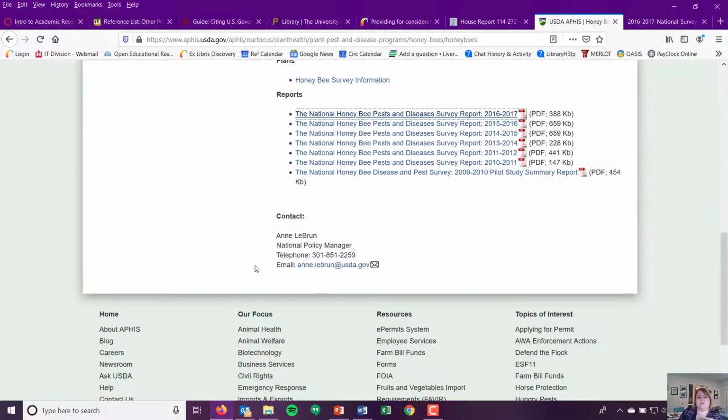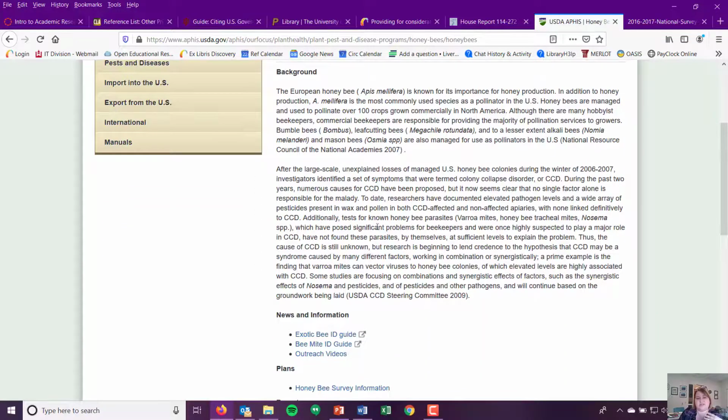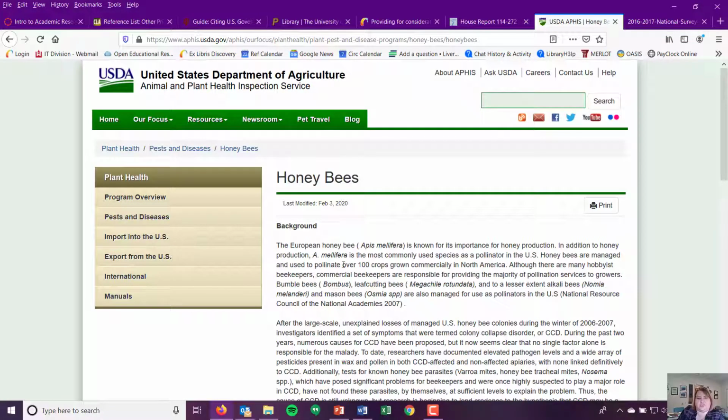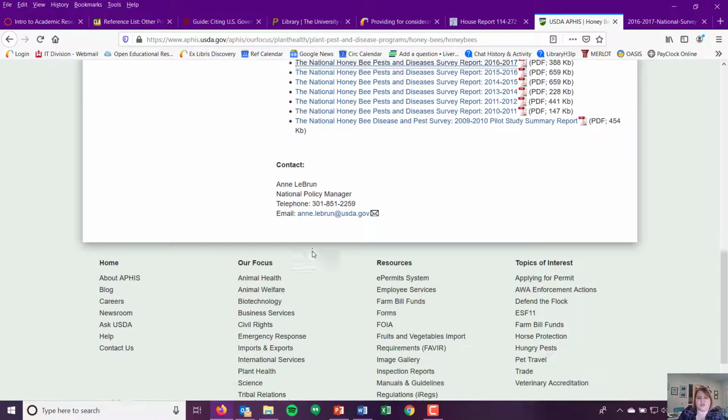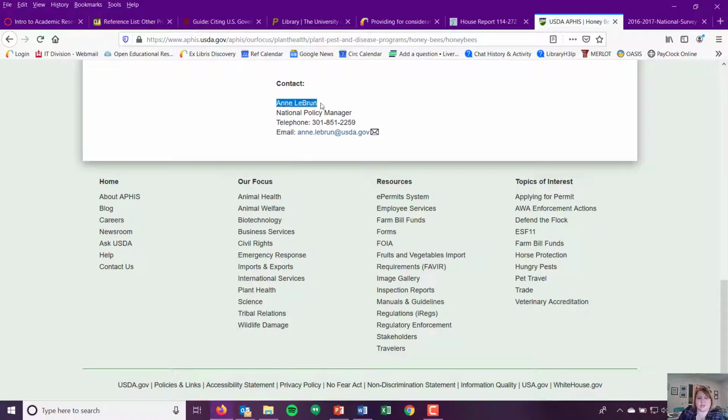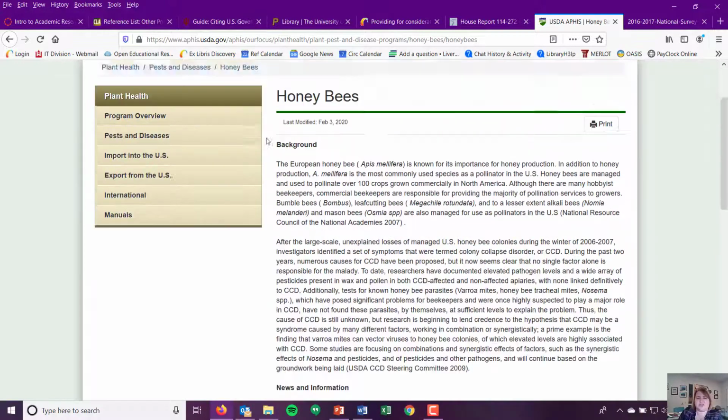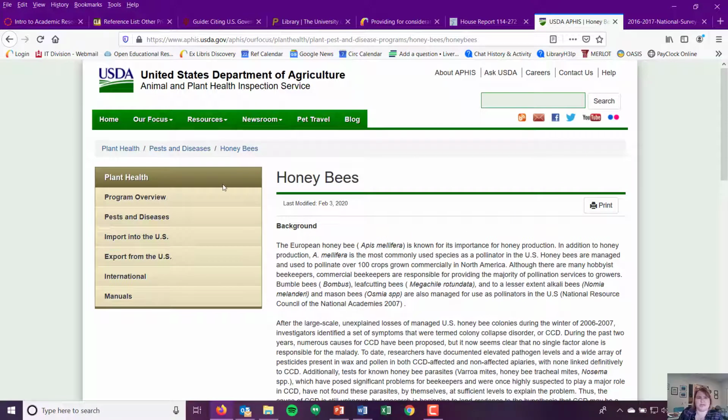So if you weren't citing this report, but you were actually wanting to cite something out of this page, you don't have a particular person attached to this page. You could scroll down and you get this Annie LeBrun as a contact down here. She's really the department head you're going to be contacting, the contact at the National Policy Manager. She's not necessarily the person who created this page, so I wouldn't want to cite her. Instead, we're citing USDA APHIS department. That's your organization. So remember, if you are listing an organization as an author and the website name, you only list it once and it comes after the title.